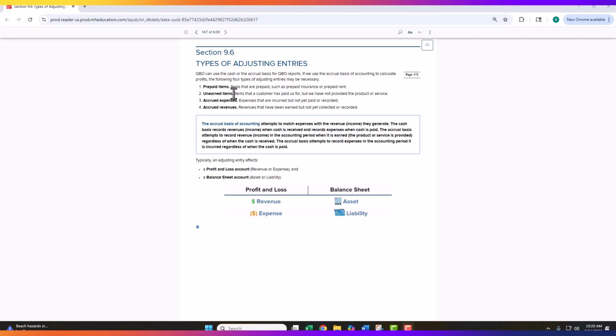And what happens at the end of the period is we need to make sure that the revenue reflects what we earned related to that unearned item, and the liability account, because if the customer paid us in advance, we actually have a liability to them. We owe them the goods or services. That liability account at the end of the period reflects what we still owe to those customers who had prepaid.